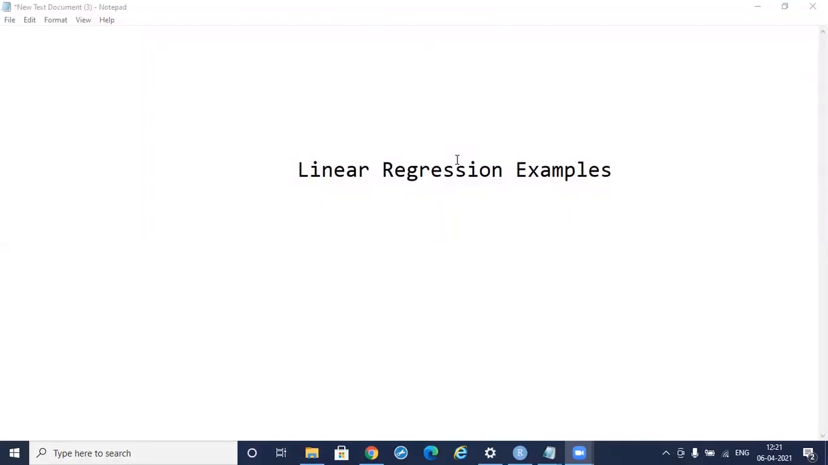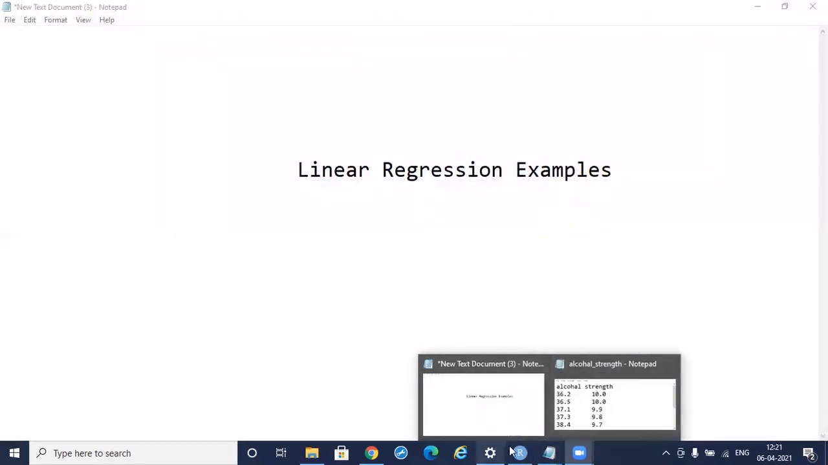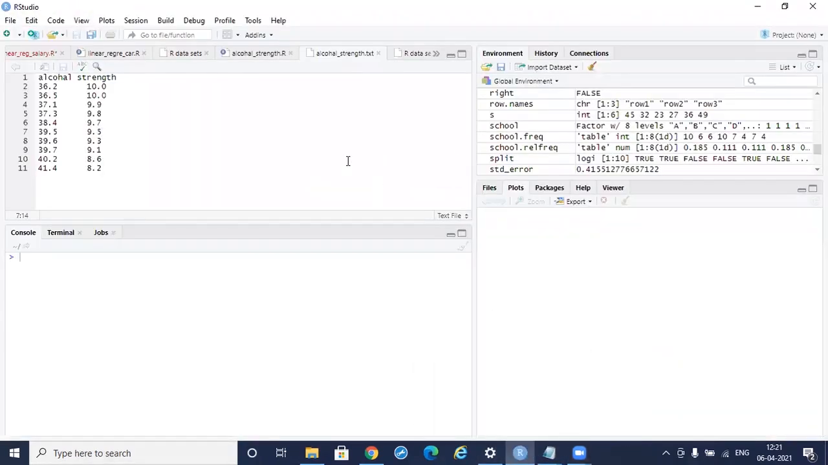Now let's do certain linear regression examples. So first of all, we need certain data. So here I had created a small data. The name of the file is alcoholstrength.txt, and one has to place it at the particular place where your working directory is.